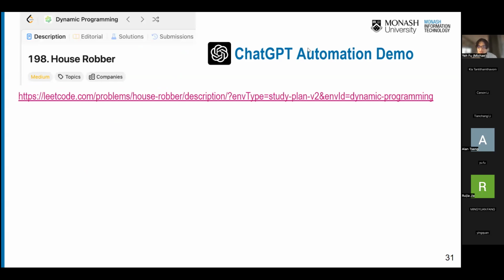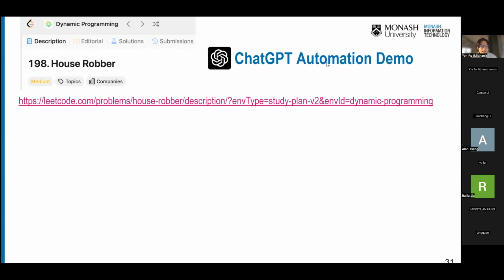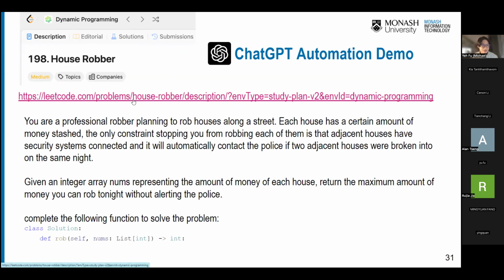Let's demonstrate ChatGPT for code automation. This is a dynamic programming coding challenge. This is a really common problem that will appear in your coding interview for a software engineer job. In this house robber problem, basically these descriptions are the prompt that we are going to feed ChatGPT. So we first inform ChatGPT of the task, and then we ask it to complete the following function to solve this house robber problem. So let's look at this problem together.